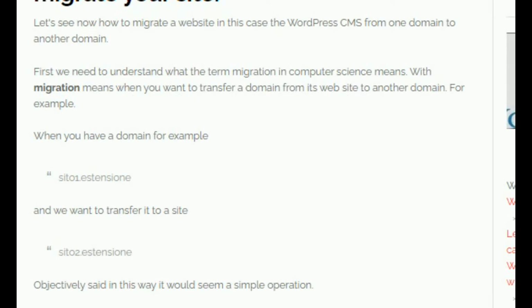First, we need to understand what the term migration means in computer science. Migration means when you want to transfer a website from its domain to another domain. For example, when you have a domain site1.extension, and we want to transfer it to another, site2.